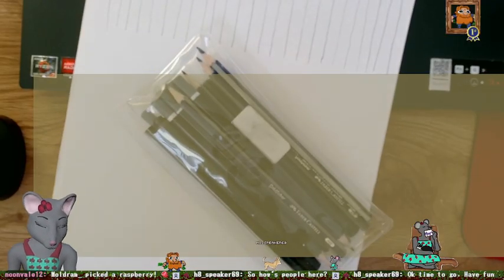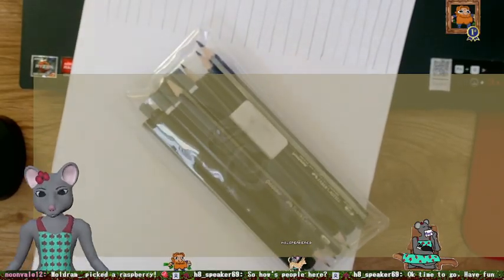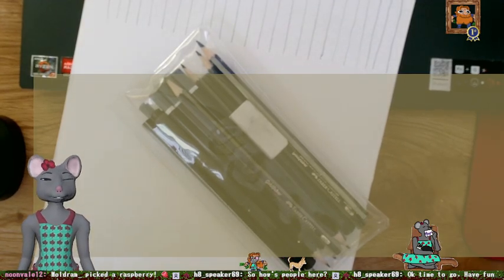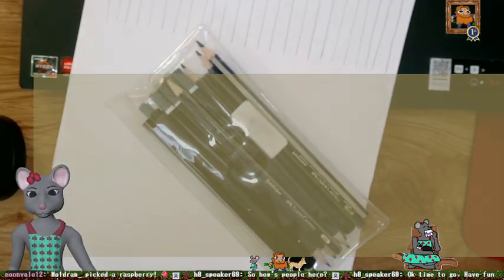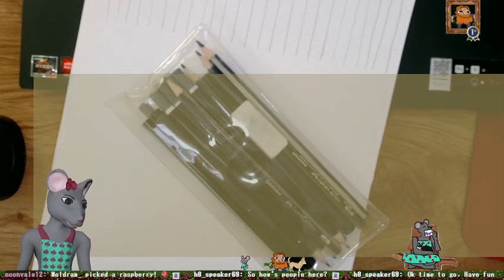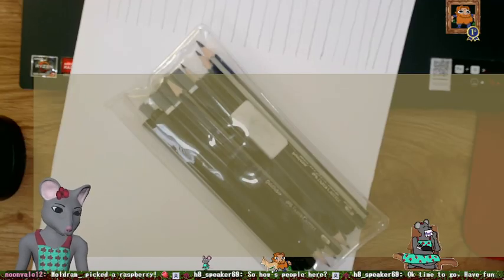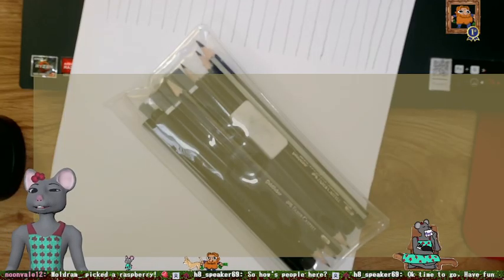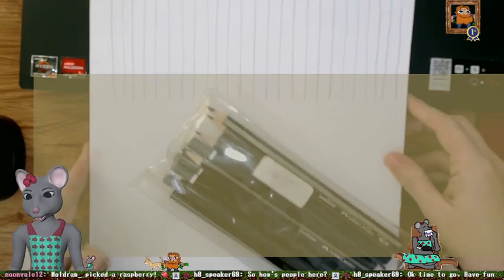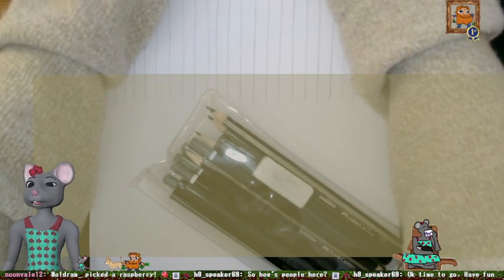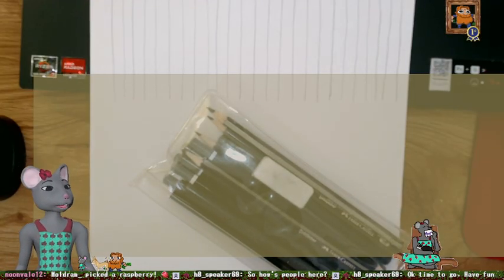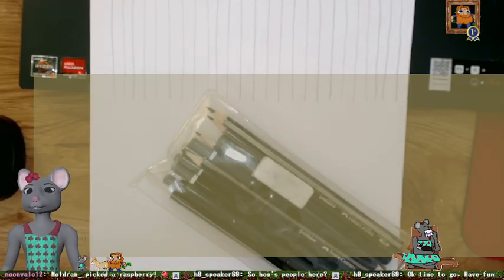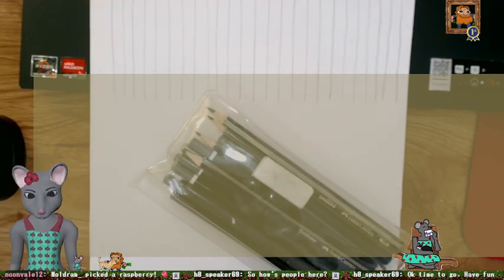This might be a little tricky doing this. We're gonna try. Let's see. I need some kind of shortcut button or something so I don't have to log into Stream Elements every time I want to start this timer. Because that's annoying.